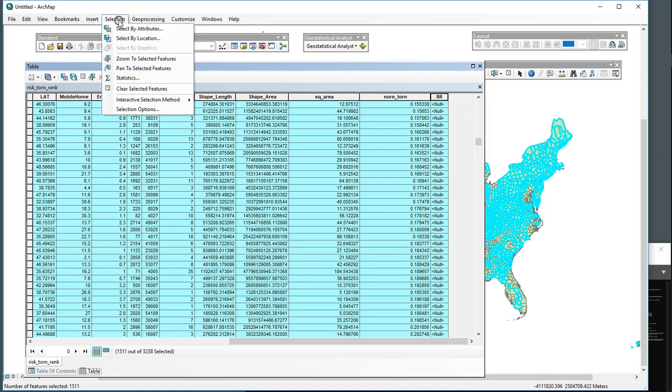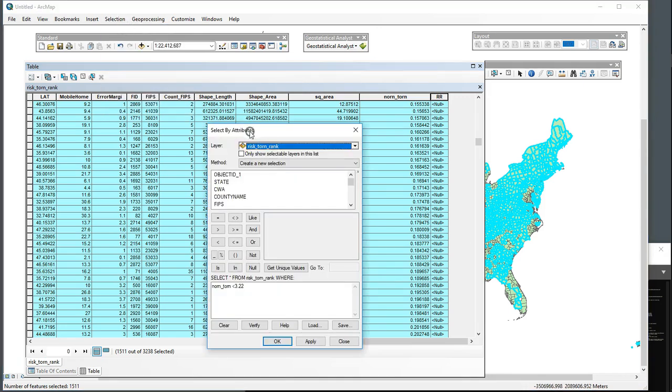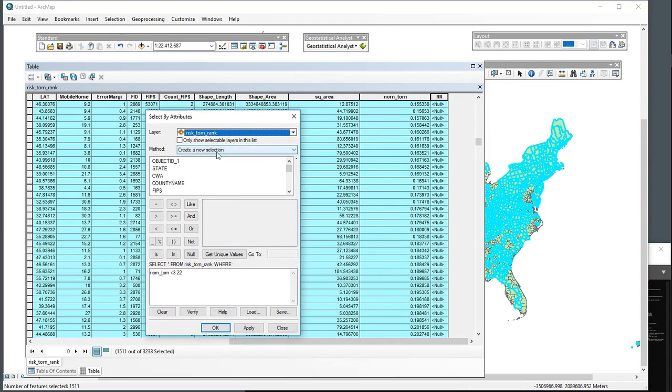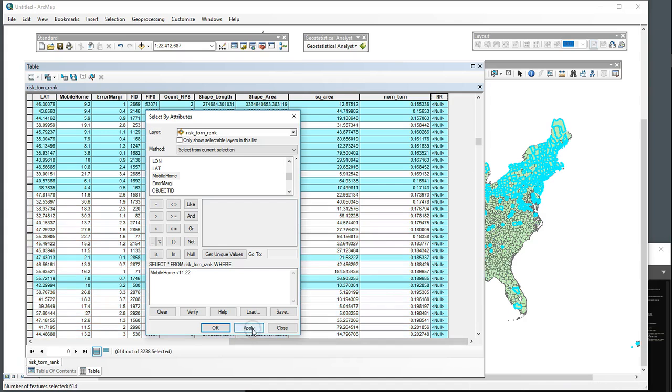With that condition, we want to go back to select by attributes. And instead of creating a new selection, we're going to select within the current selection. So we go to select from current selection. Now we're going to go to our exposure. So instead of tornado, now it's going to be the mobile home count. So mobile home is going to be less than 11.22, our median, and say apply. And that brings it down to 614.